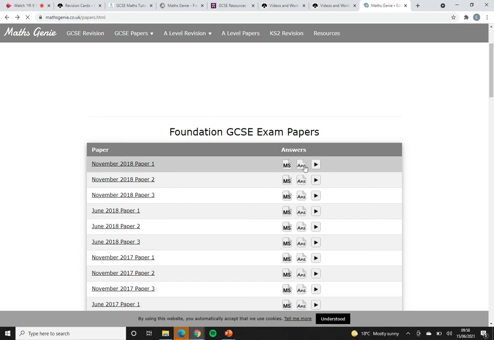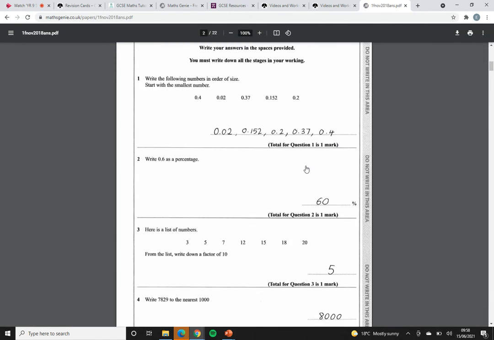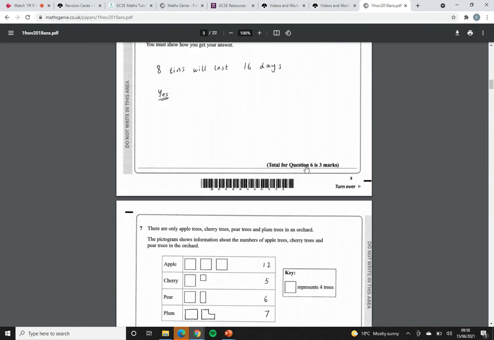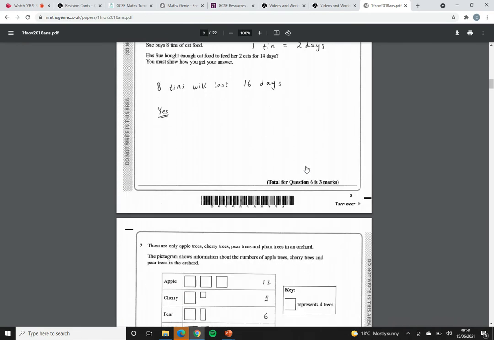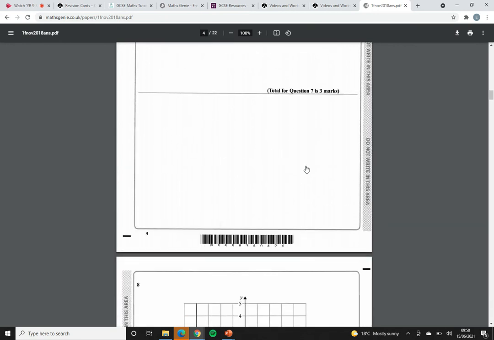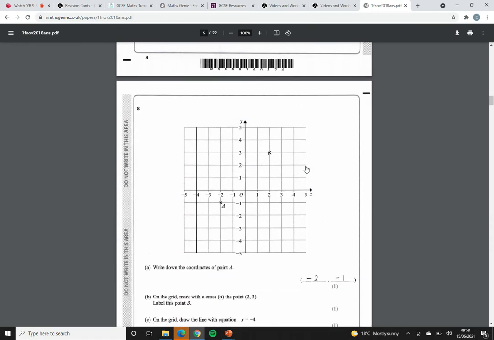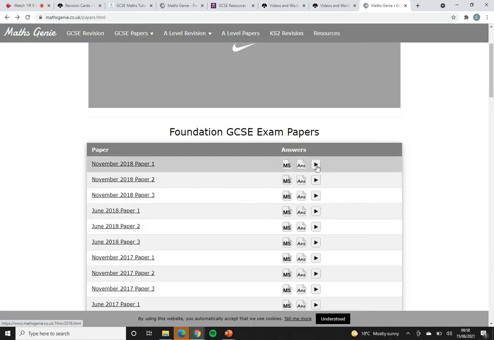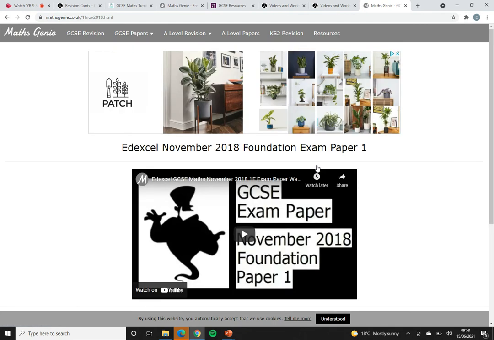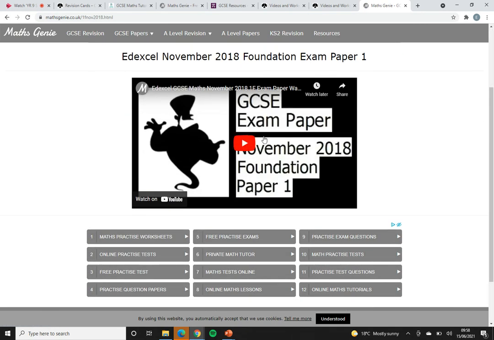Now, the mark scheme is how we mark your assessments or your exams. However, there's also an answers section, which shows you worked examples of these questions and how you would work them out. It's really important when you are practicing that you check your work against existing and/or model responses. But also what we've got here is a walkthrough of the paper.